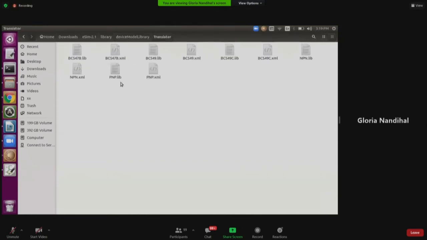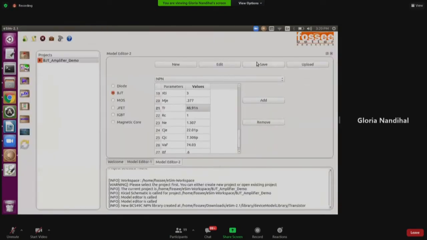So if you see here, the library has been created along with .lib and .xml, right? Any doubts? Okay. Ma'am, can you repeat this step once? Sure. Once you click on the save button and you get the message that the model was saved successfully, where exactly is this library file going in eSim? That is the question, right?